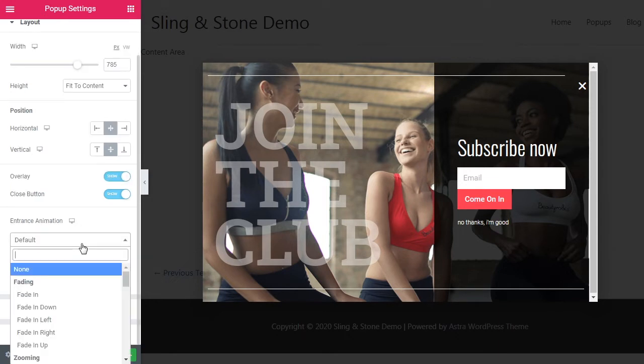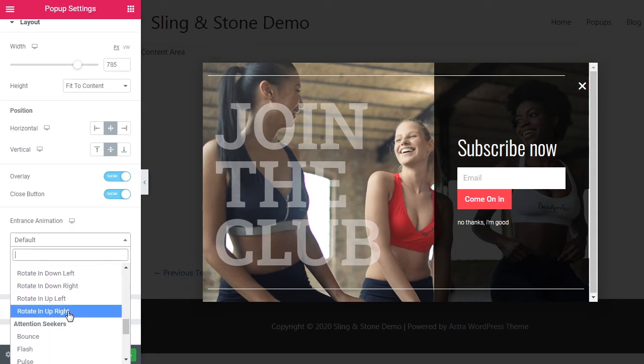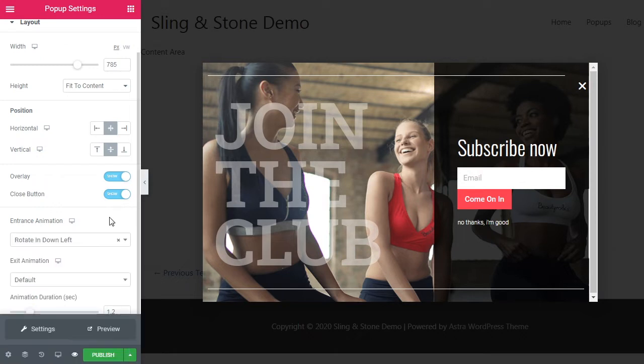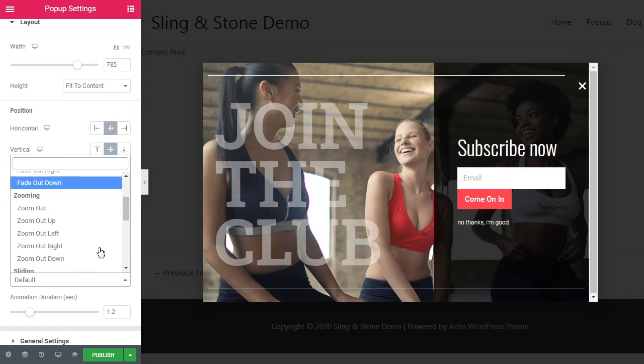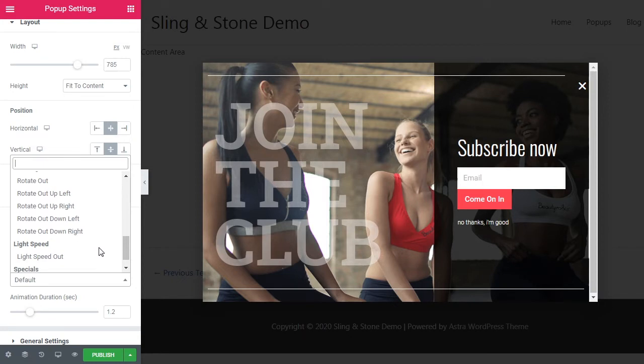Then for the entrance animation, you have a bunch of different options here. I don't like my pop-ups to do anything super special. I generally like them to just fade in pretty quickly, or just pop up. But you have all of these different options, so you can go through all of these different animations for it popping in and choose the one that you like. The same thing with the exit animation. You have all of these different options for when the person closes the pop-up. It can go through an animation when it's closing.